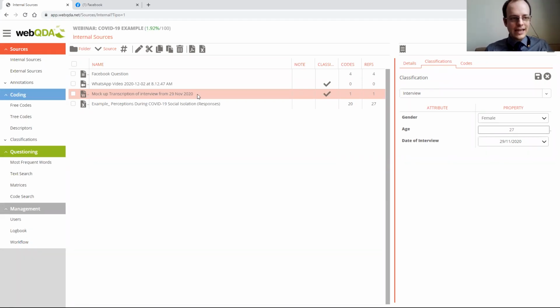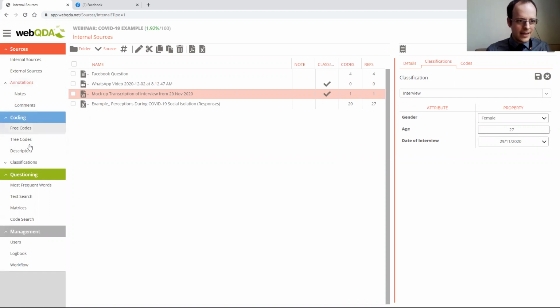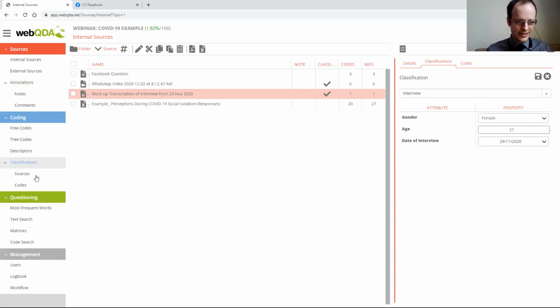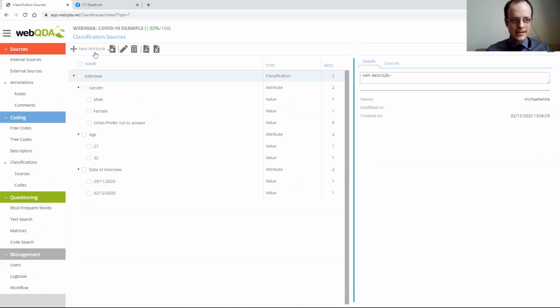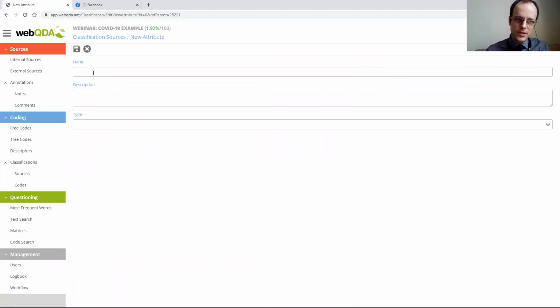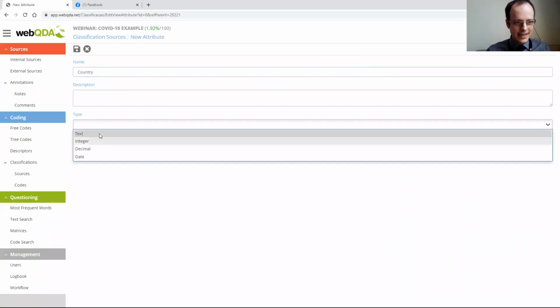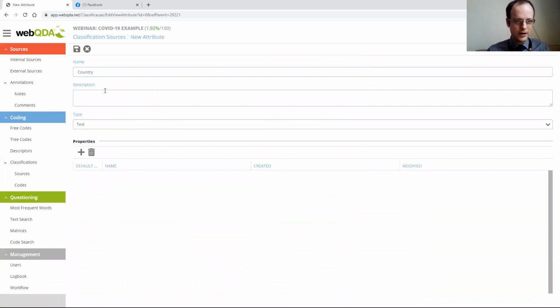That's the easiest when it's all within one document or one video, one audio, whatever the source is, it's all about one person. And we set those up here inside the classifications under sources. So here's where I set up interview, gender, age, date of interview. But what if I want to add something else? What if I want to add the country that the person's from? No problem. All I add in is country and say that this is a text type. So I can type in whatever they want.